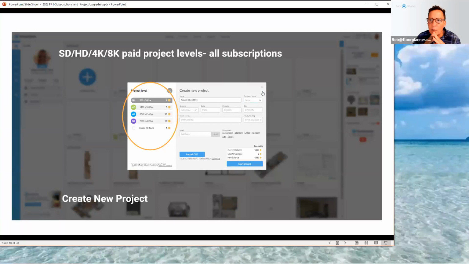That 3D tour that I talked about earlier, that play button, you can also, unlimited for that one project, go ahead and create as many stories as you care to.